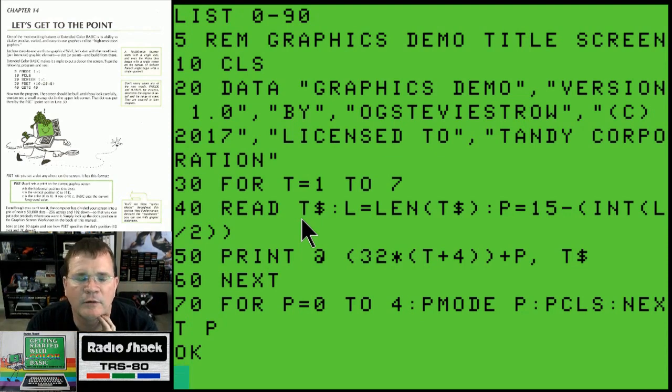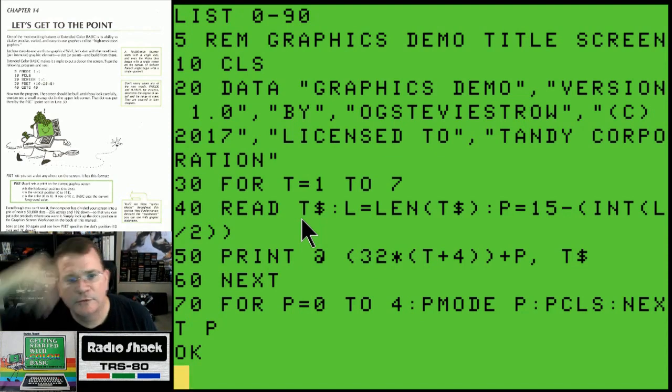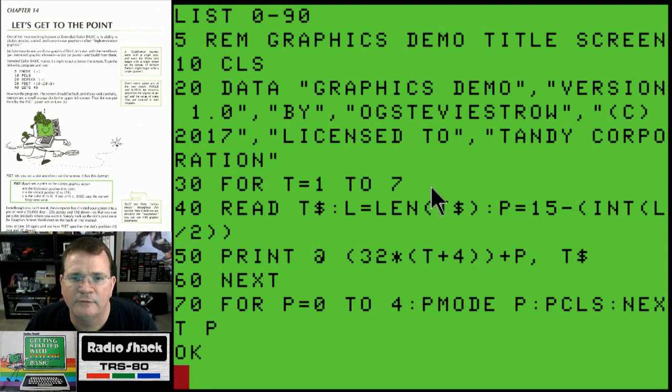So I went through all of the PMODEs and I set that mode, and I did a PCLS so all of my PMODEs were clear. Actually, I probably could have just done a PMODE 4 clear and that would have cleared them all too, but I went through and cleared them all. So this is the first chunk of the program that sets up the title screen and then clears out all my graphics modes and all my graphics pages. That is between line 5 and 70.